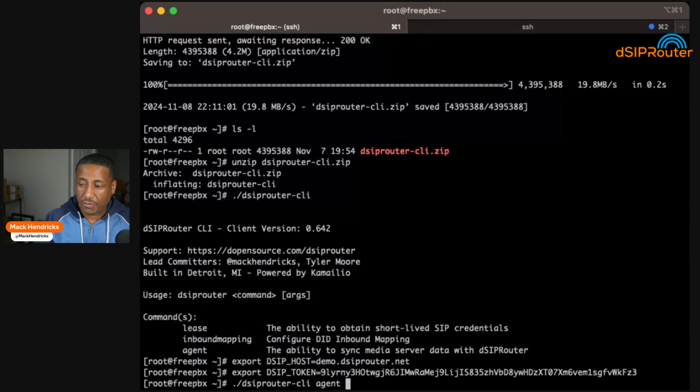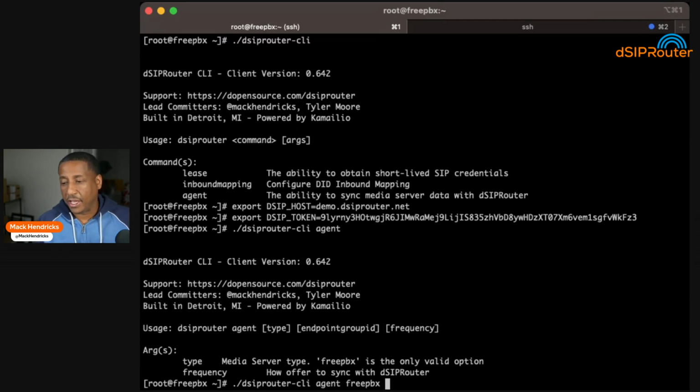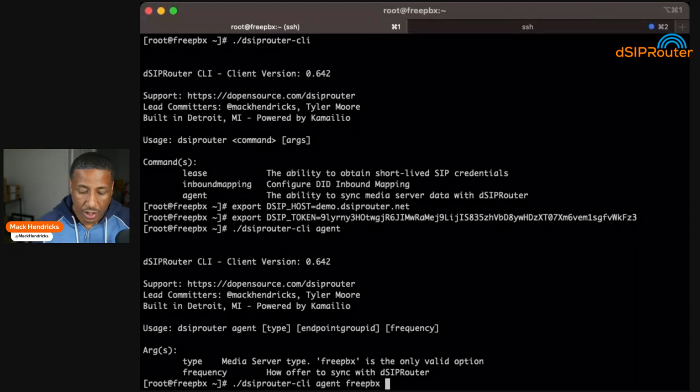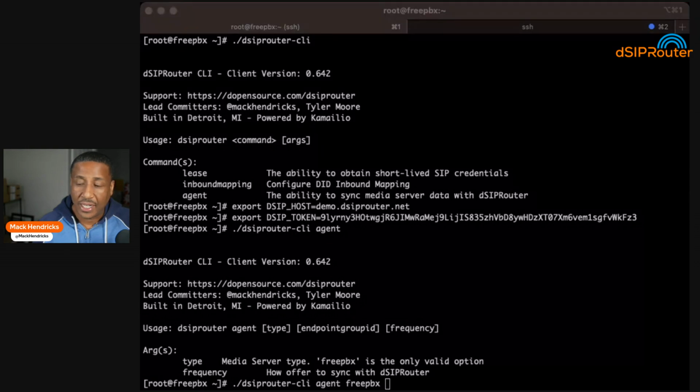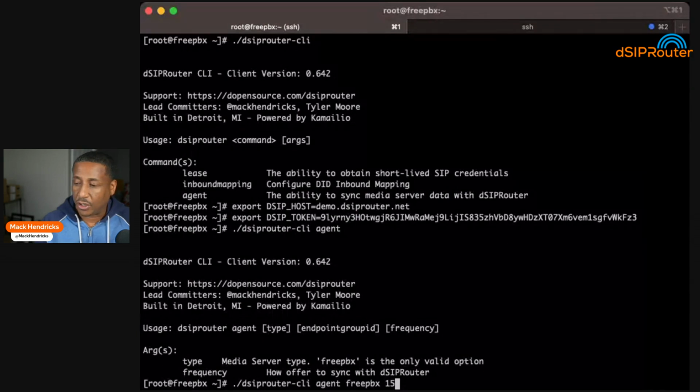dSIPRouter CLI. I can specify I want to use the agent command. And if I type that, it'll tell me what my parameters are here. So it's dSIPRouter agent. The type is FreePBX system. And then you can specify the endpoint group ID, which, if you remember back, was the 15 that we actually had for that particular media server.